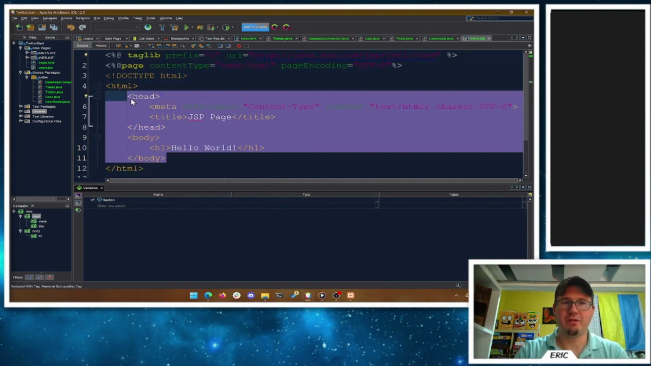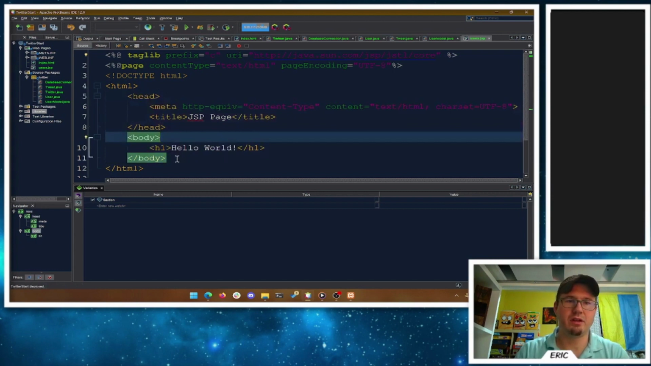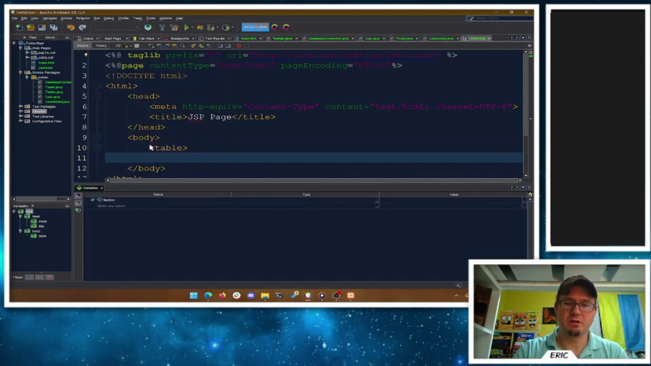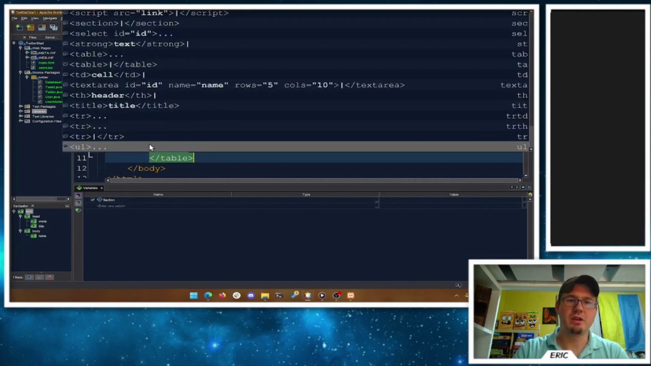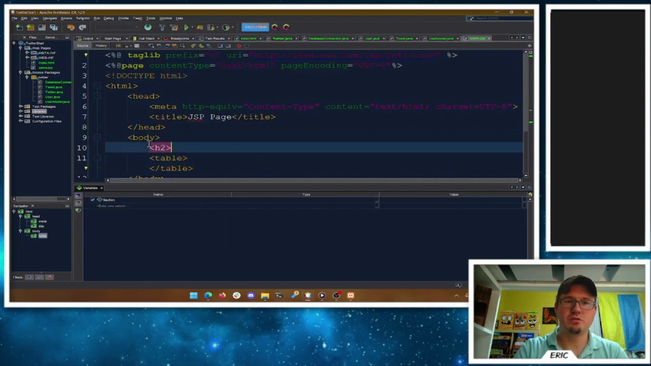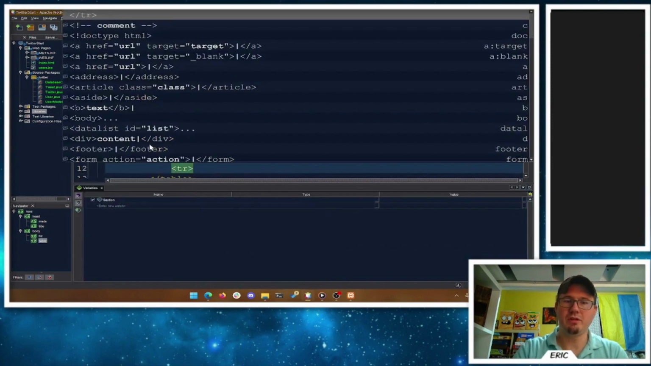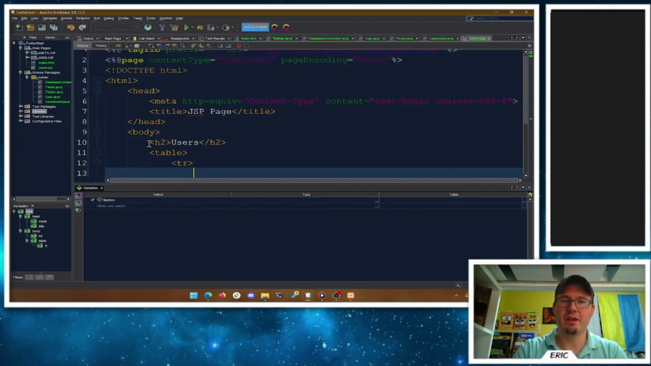So we'll have, how about a table here? Sure, inside the body. So we'll set up a table. Maybe we have to close this one too here, slash table. Probably a good idea. So we'll say, how about an H2, this is users. And then we'll start a table. We'll have a table row. That table row then will have these table headers.